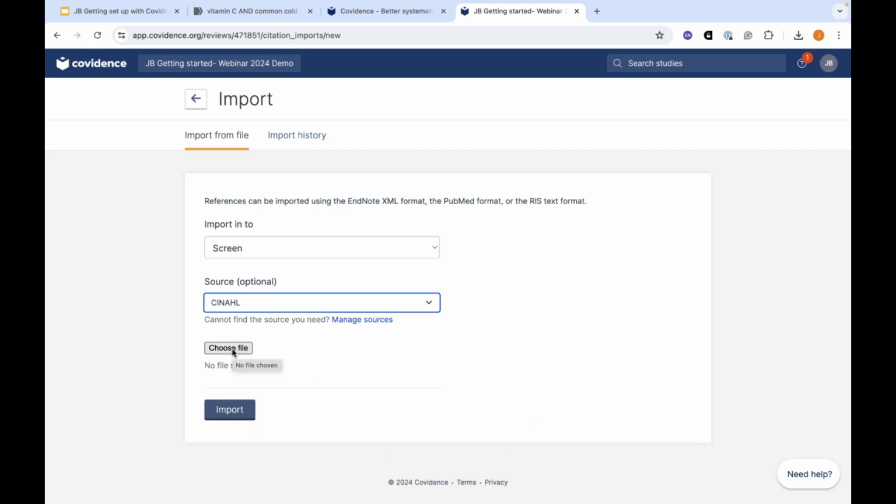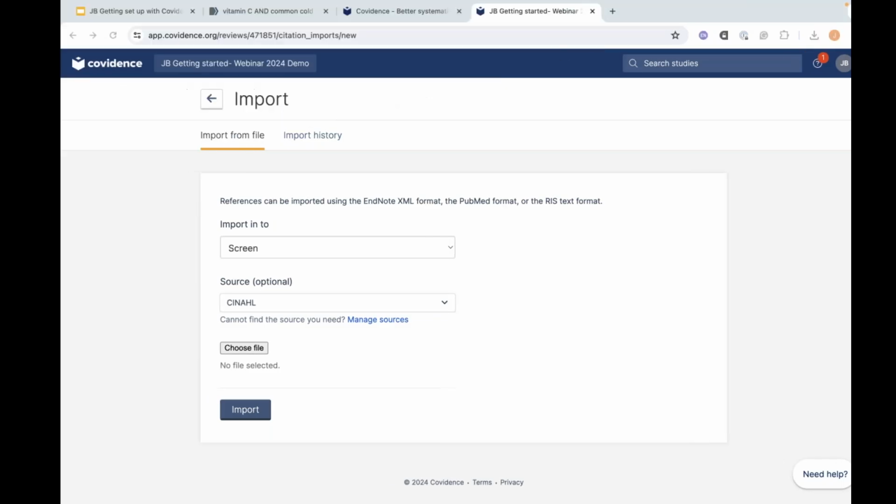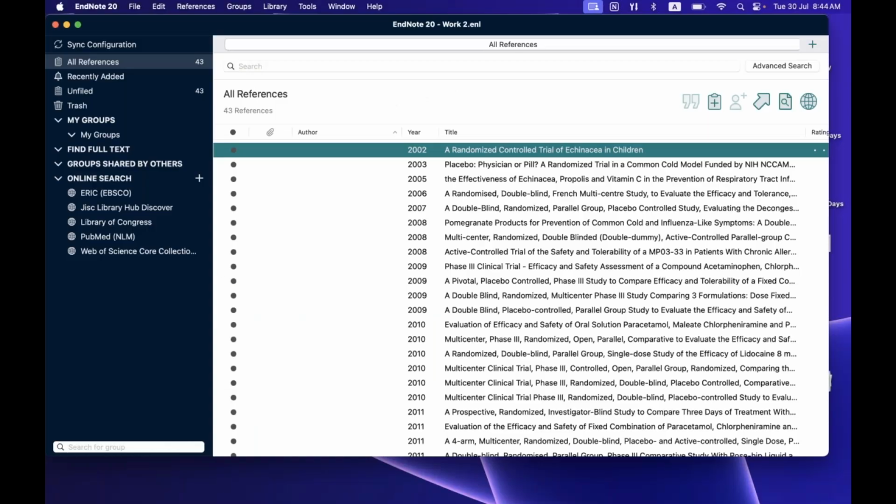And then you need to choose a file. So what I'm going to do is show you a live import from EndNote first of all. EndNote's used quite commonly. So I've got a list of references here that I want to import into my Covidence file. I feel that showing you how to do this live is often much easier when you actually see how it's done.